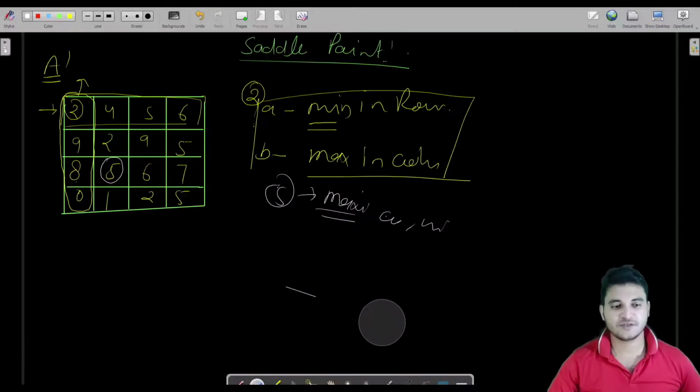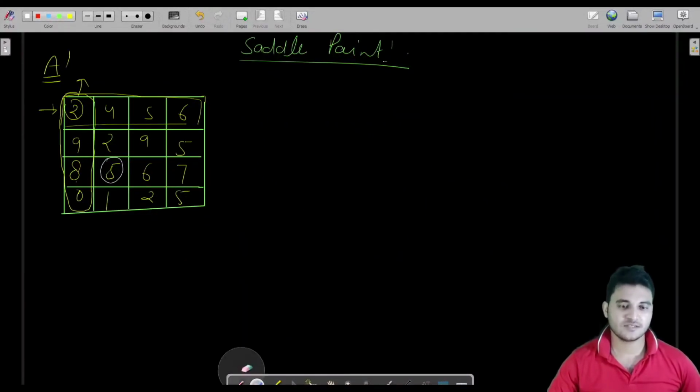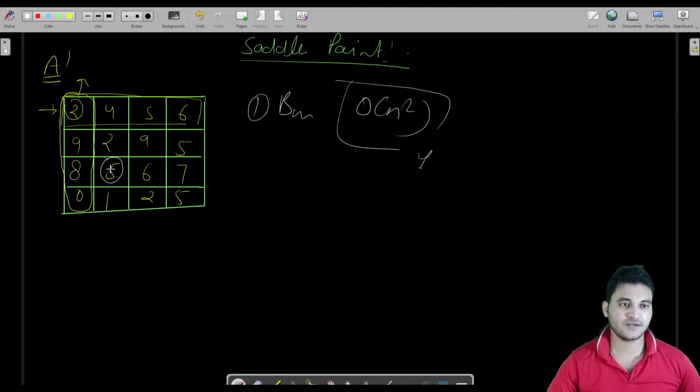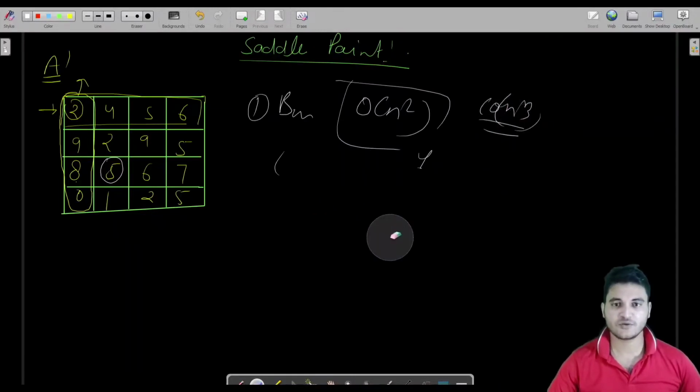Now the problem statement says we have to detect it, so how are we going to get the saddle point? One approach could be brute force, which is to iterate over all the elements in O of n square complexity, and then we can easily find it. Or it might take O of n cube, I'm not sure, I think it should take n cube, but let us not worry about that part. We have to solve this in, might be, O of n square. Let's see what the complexity is, but we have to at least optimize this solution.